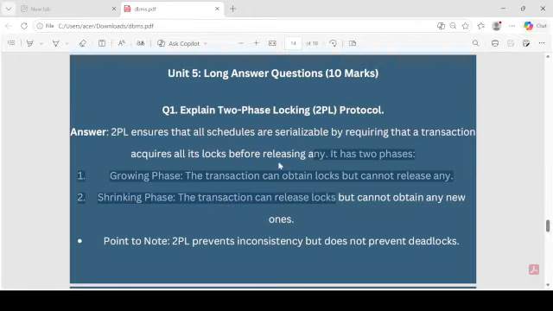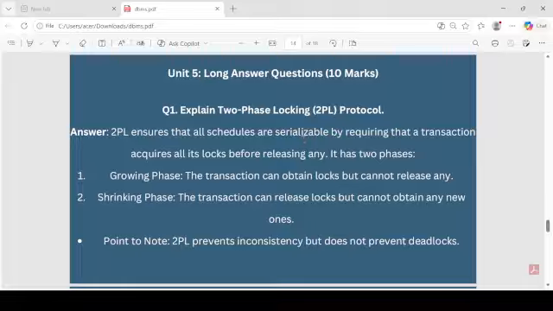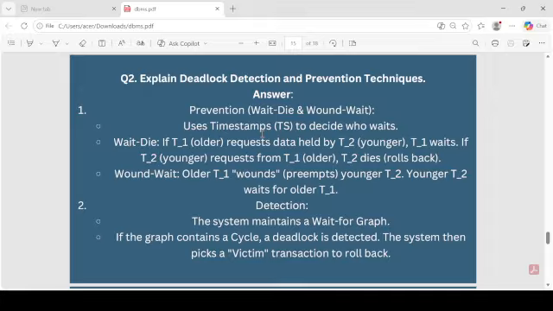The first question will be two-phase locking, which I have not discussed earlier. Two-phase locking ensures all schedules are serializable by requiring that the transaction acquire all locks before releasing. It has two phases: the growing phase and the shrinking phase. In the growing phase, the transaction can obtain locks but cannot release any, and in the shrinking phase, it can release locks but cannot obtain any new ones. So 2PL prevents inconsistency but does not prevent deadlock. You can refer to this in unit 5.